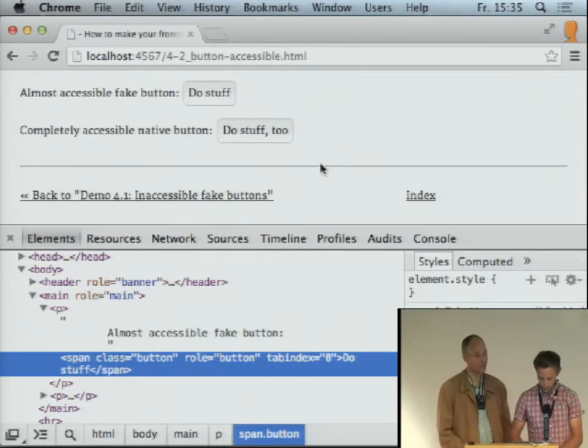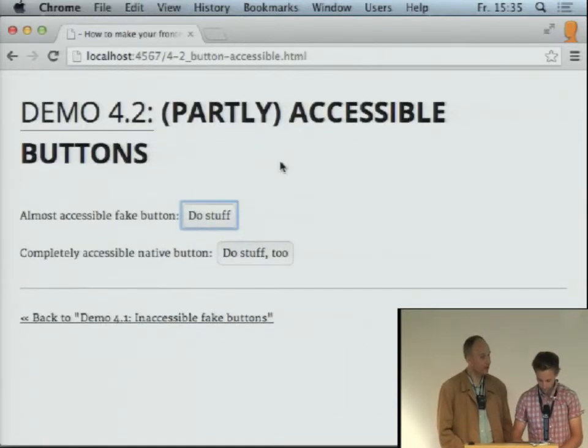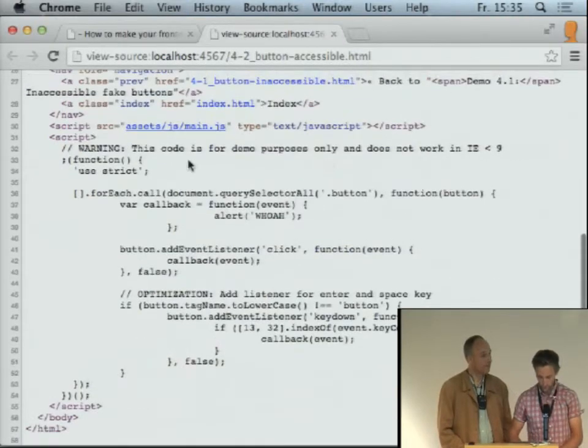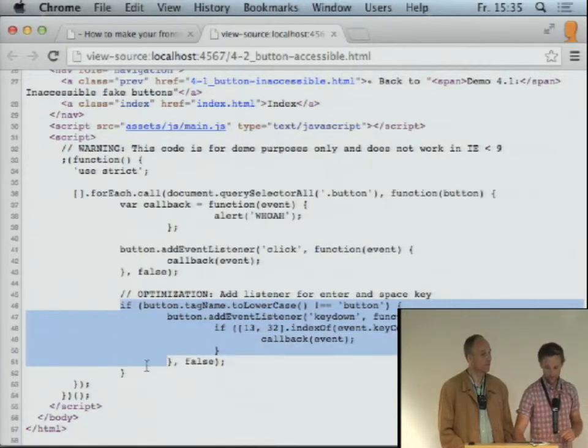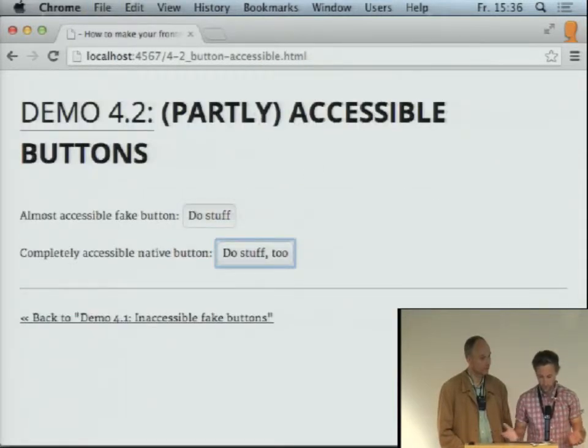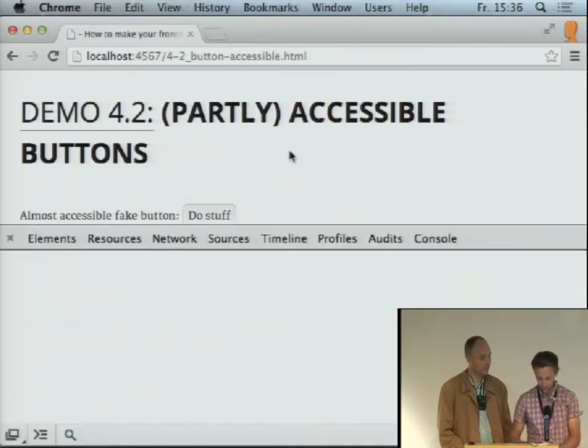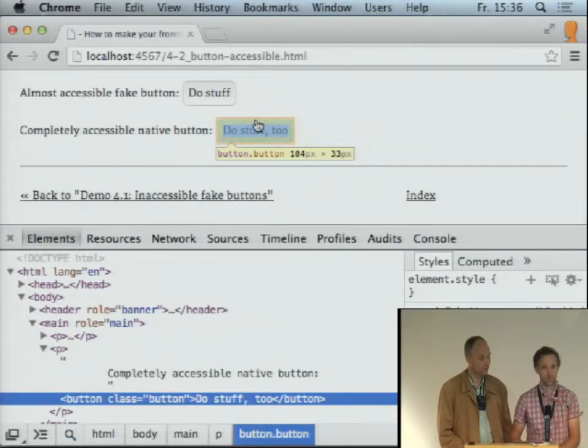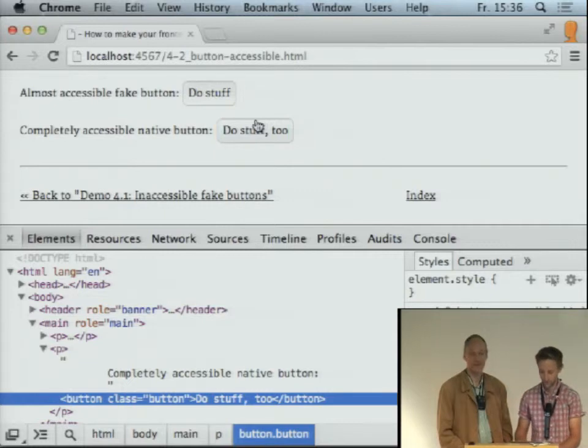But the most important part here is to have a keyboard listener which is listening to the space and the enter key, so you're able to interact with this button. But the obvious solution is to just use a button. It works out of the box.